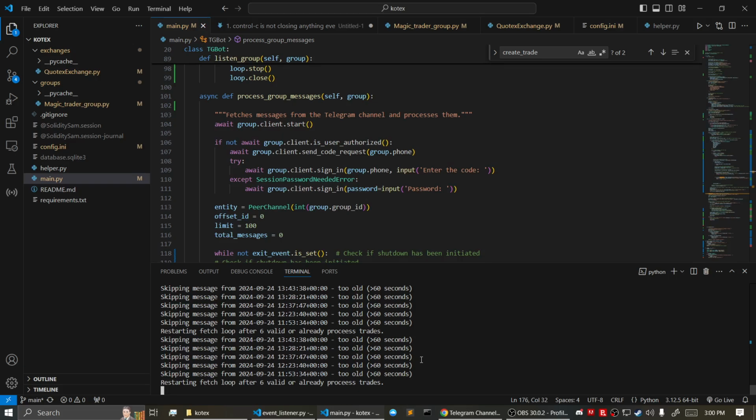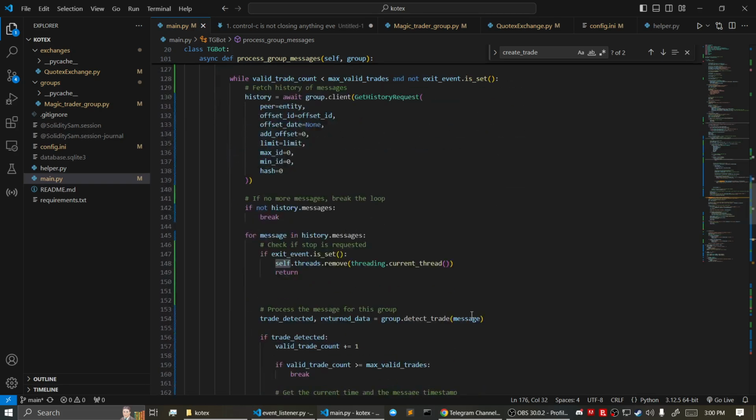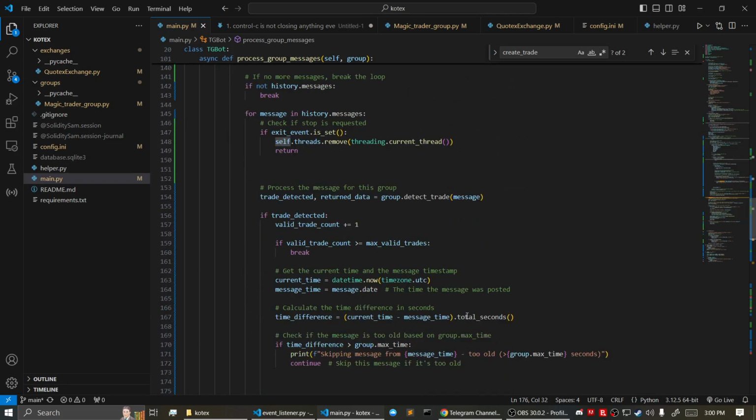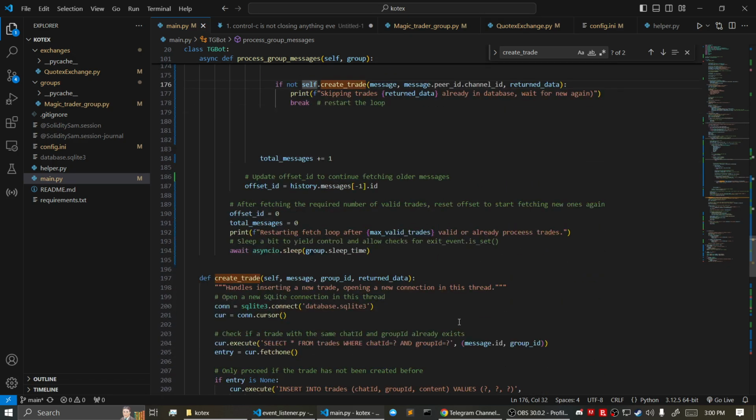That's so weird. Because I would like the Control-C to be working, not just closing the program, because closing the program will not wait for the trades. That's dumb.